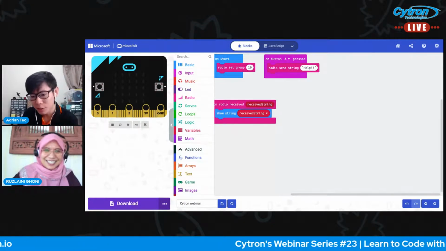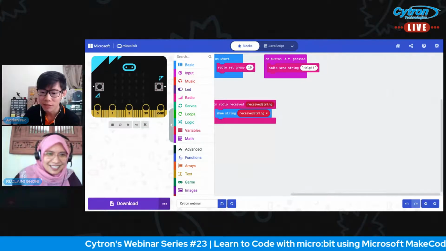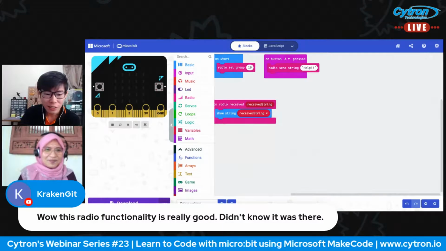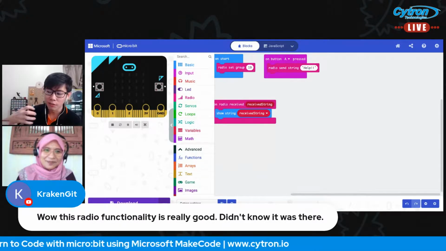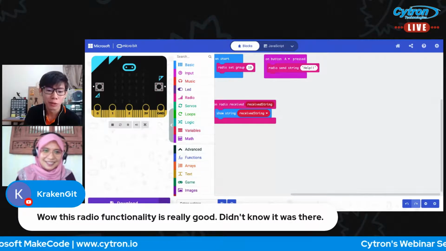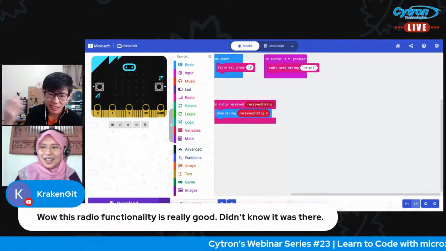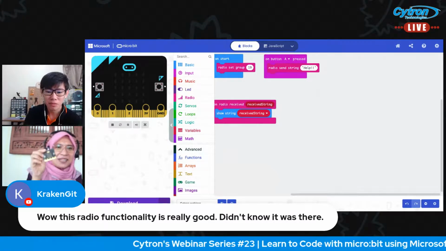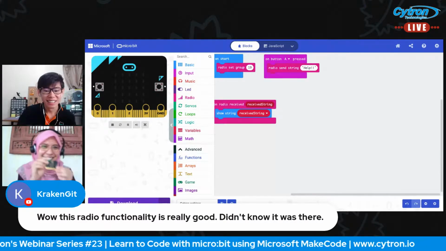You see, some people, I'm not sure if you have questions. I think I answered some, but we do have comments like the radio functionality. It's not the first thing people know about in Microbit, right? When we see Microbit, we think LEDs, shake sensor. You see it like this, right?